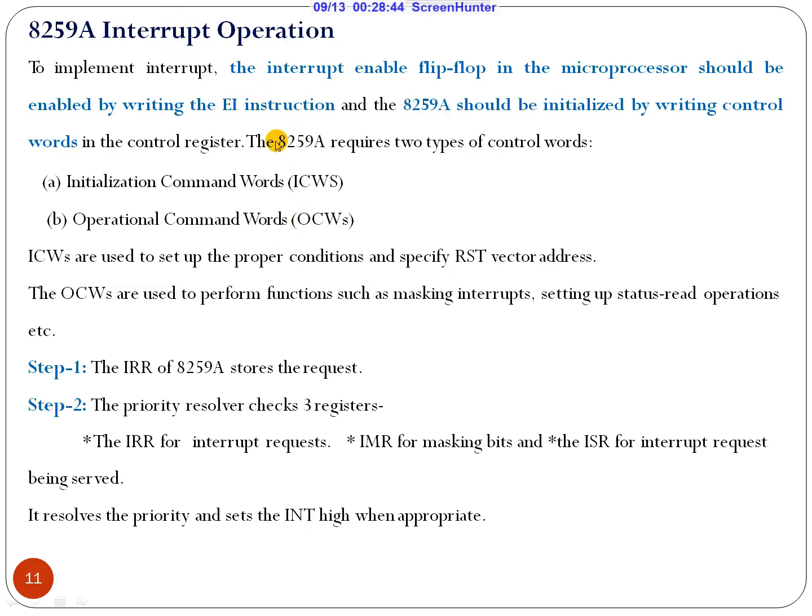Here some of the notes are being given, so you can go through this. Here the interrupt operation of the 8259 has been given. The steps will be like this. The interrupt operation is based upon the control words which we give to the 8259. There are two types of control words: one is the initialization command word, another is the operation command word. Depending upon these control words, the interrupt operation will be carried out on the 8259.